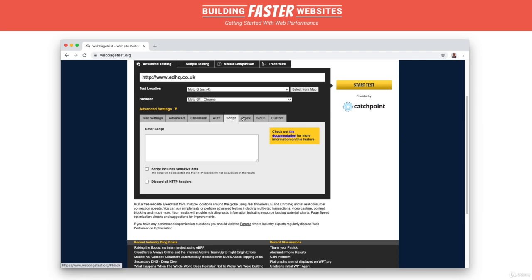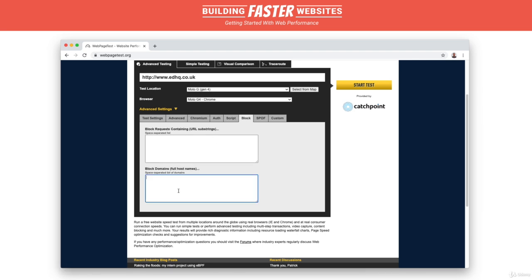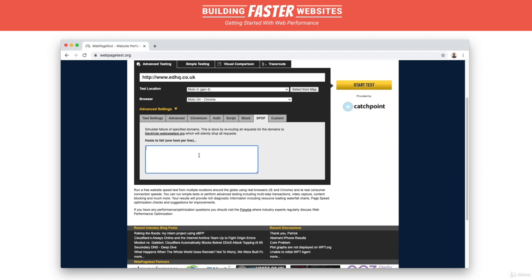Under the Block tab, you can tell WebPageTest to block requests which meet this criteria. You could use this functionality to test the performance impact of third-party scripts, such as ads, for example. Under the SPOF tab, you can configure WebPageTest to force a specific request to time out, which could be used to simulate an outage, for example. SPOF is short for Single Point of Failure, and is something which will be covered more in depth in a later video.